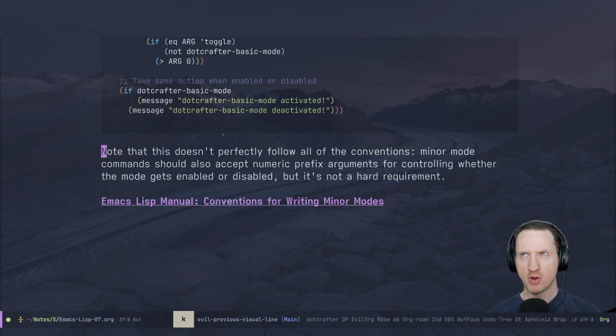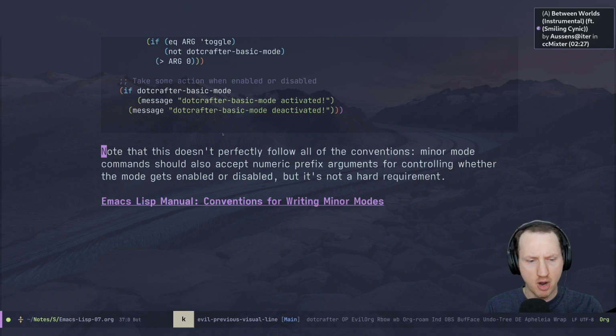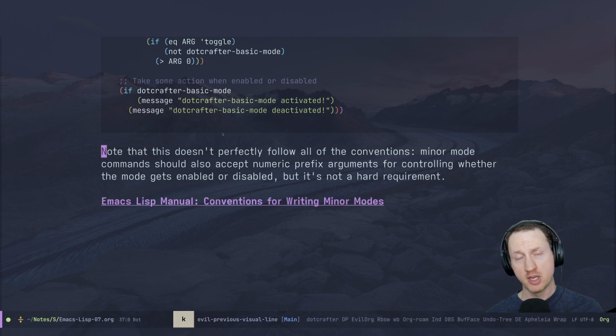So I think we talked briefly about this in the defining commands video, but if you use the Control-U universal argument, you can press that a couple of times to get a numeric argument, basically, or you could even press Control-U and then type a number to get a specific numeric argument to pass into a command that you run next. So for whatever reason, this is a convention where you should be able to accept a numeric prefix argument for your minor mode to turn it on or off.